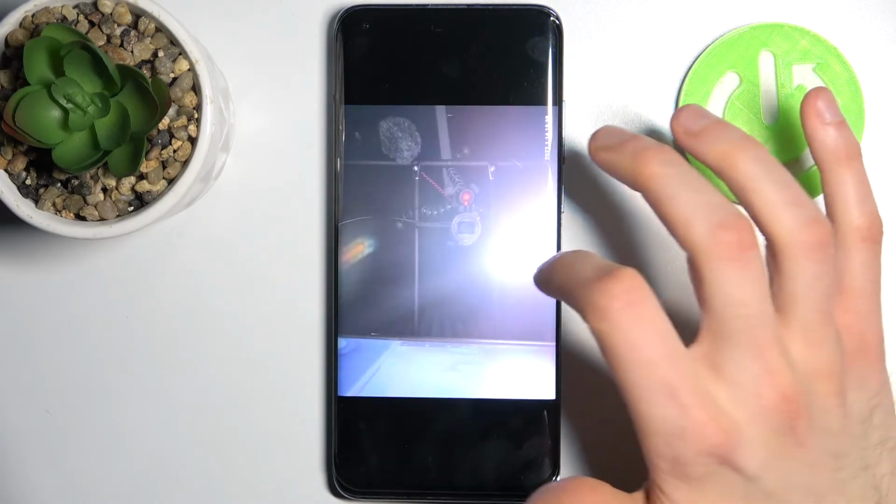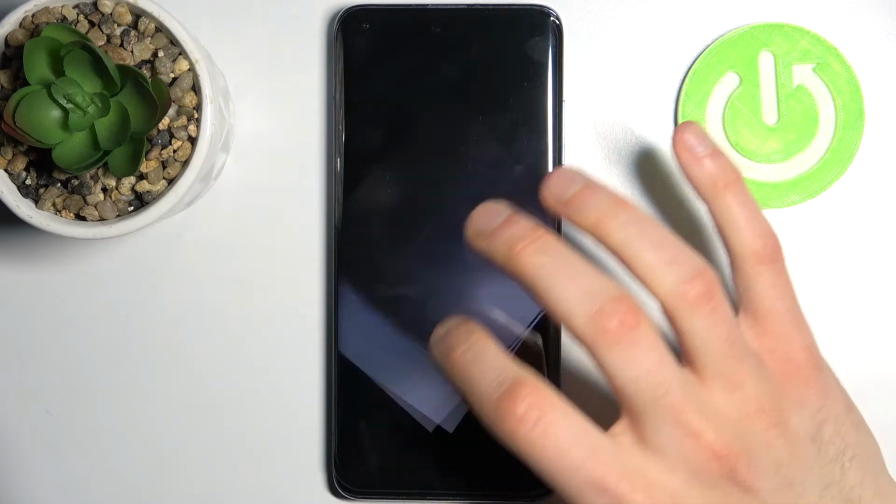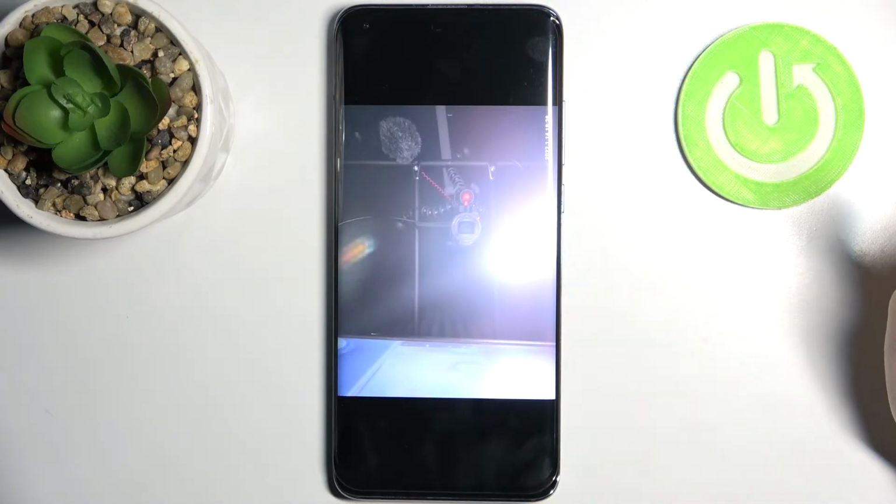And as you can see, these photos are mirrored.